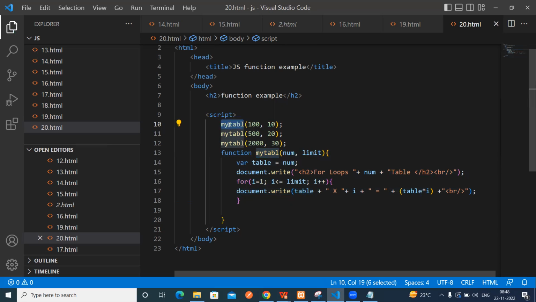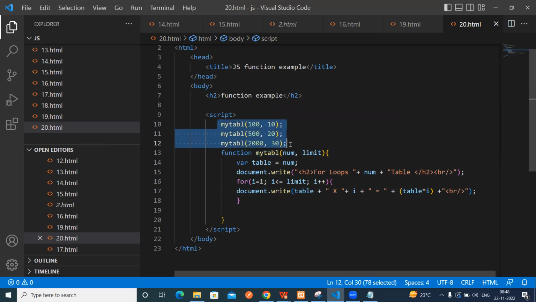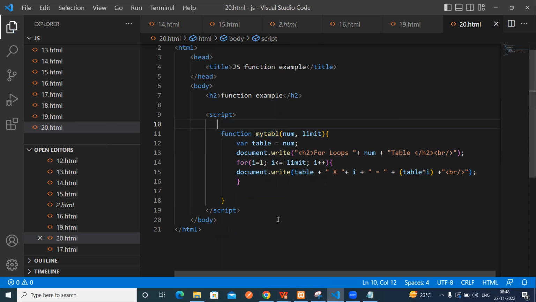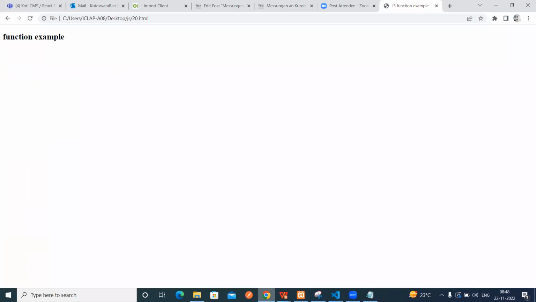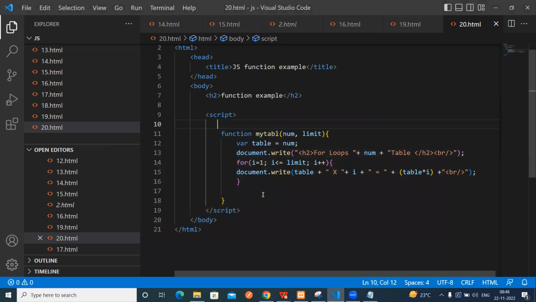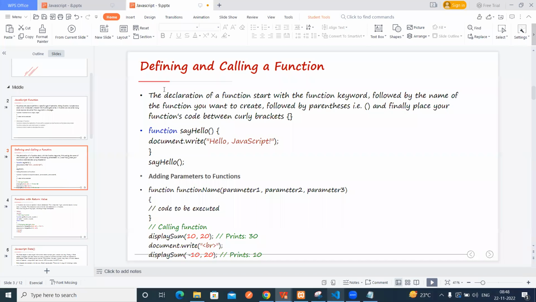Without calling it, the function will not run. Suppose we define the function, but if we don't call it, we cannot print anything. We have to call it. How can we call it? With the function name, and if you have any argument, we have to pass it. So that is defining and calling a function.